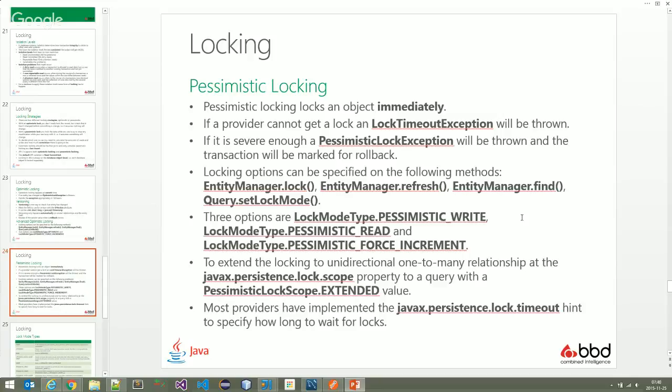Most providers do implement this, but once again, it's what you set on your hints. If you remember when we did the entity managers and so on, you can set hints on those. So it's just a hint, might be followed, might not be followed.